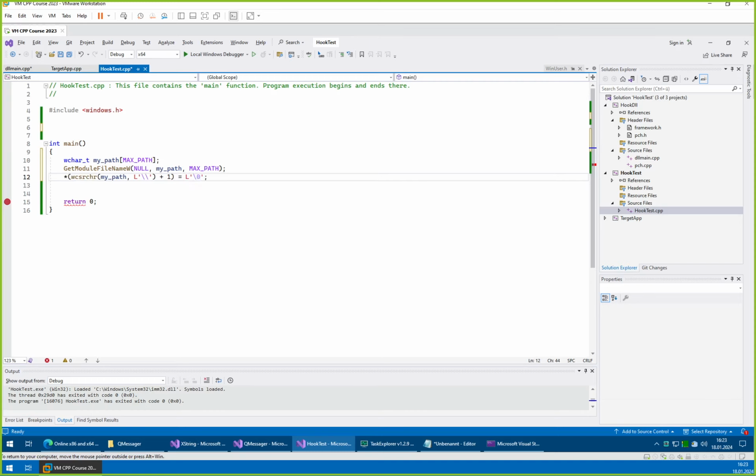So at this point, we just cut off from the string our own name, and then we will create a new variable, target path, and another one, DLL path. Let's call it exit path and DLL path.